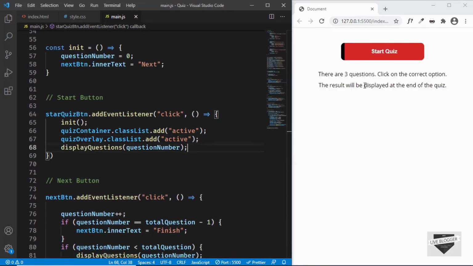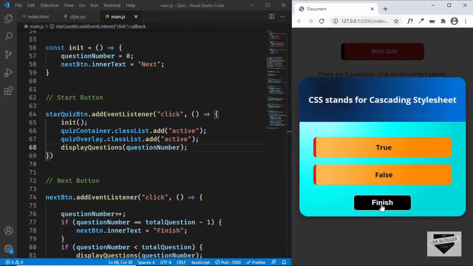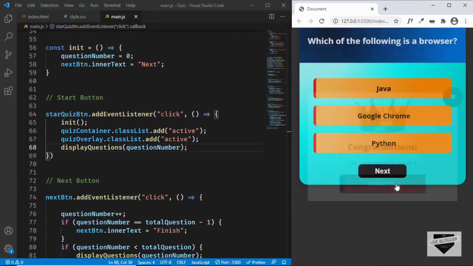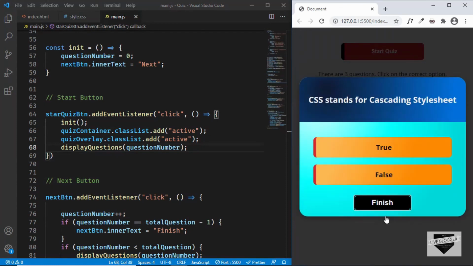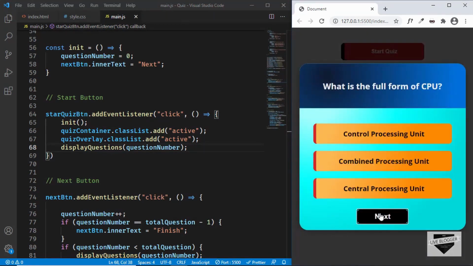Right, now let's test it once more. Here we have the first question, next, next, finish, retake, and it is working all right. Close and start quiz, and everything is working all right.